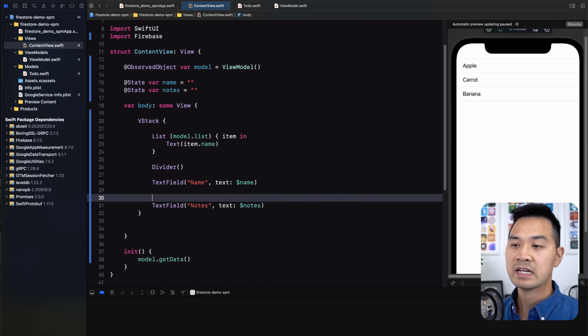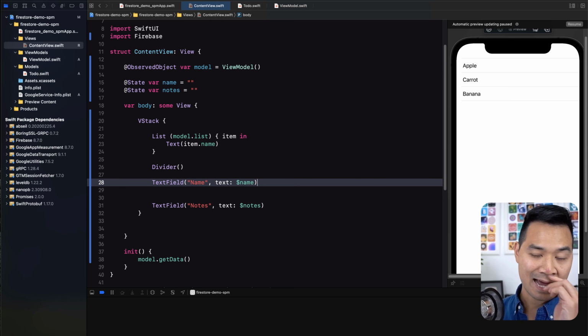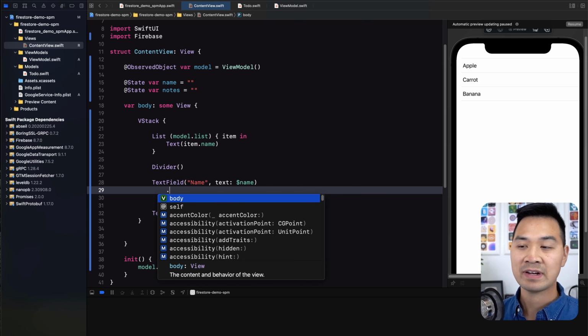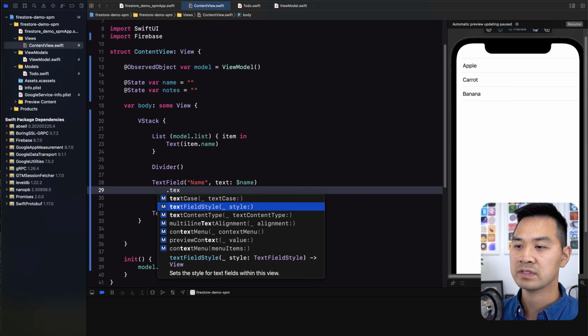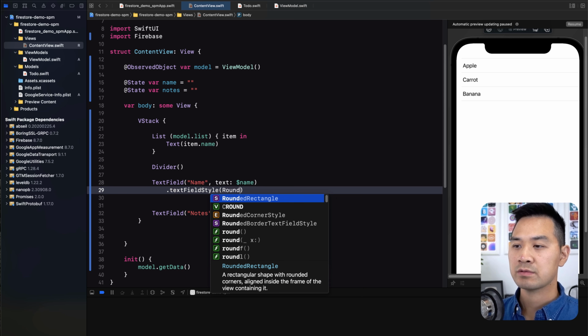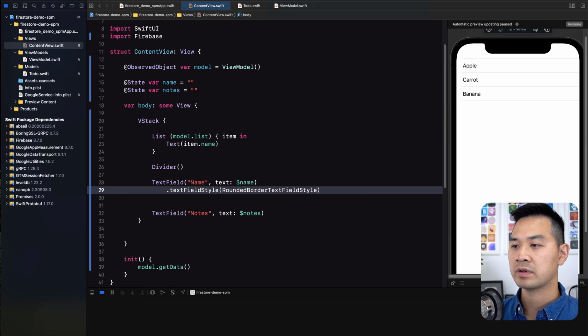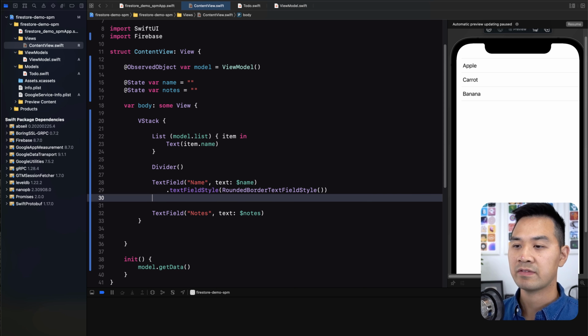All right, but these text fields by default, the style for them doesn't have an outline, so I'm going to specify a text field style as a rounded border text field style, and do that for both text fields.